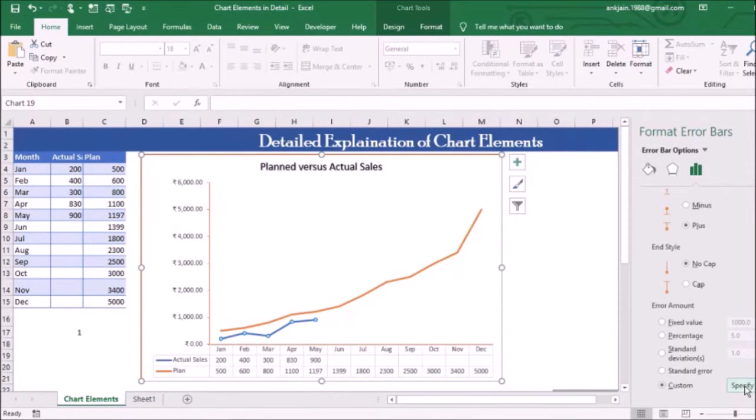We can specify values, and these would be custom values for error bars. We may also specify our true values, in the sense of indicating how far the true value is from the determined value. Determined values in this case are our actual sales values, and our true values are, of course, our planned values. So to have this customized, we can specify values.